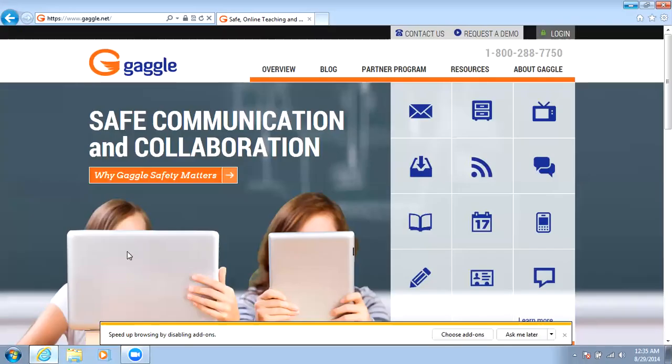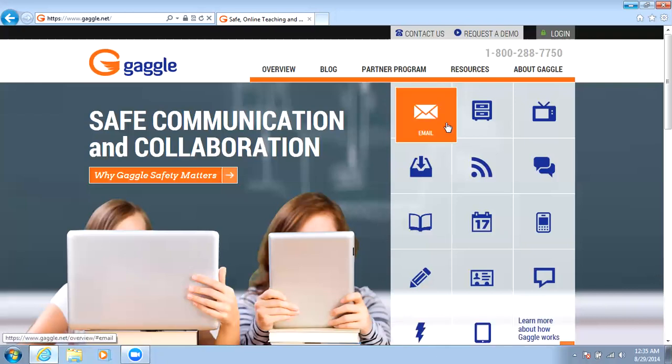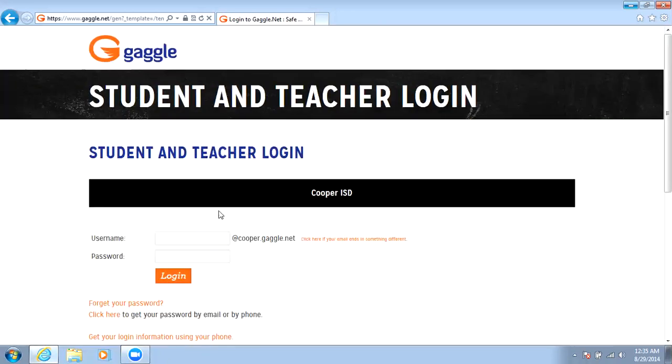Okay, so this is the initial screen that you'll see. When you get to this, all you have to do is go up here to log in. And this is what it will look like. Now for you guys, it probably will just say gaggle.net, but that is not your username and email.